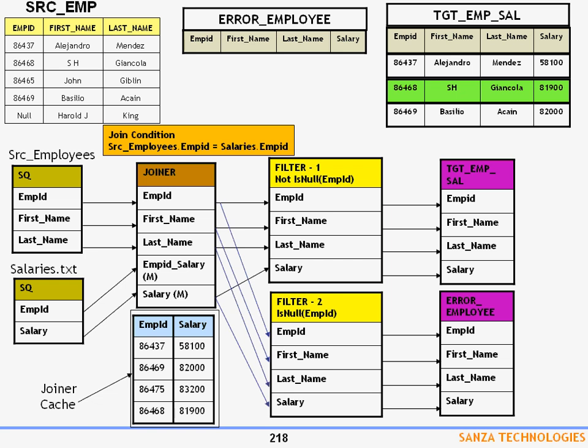If it had gone out of the joiner transformation, then in one of the filter conditions it would have been satisfied and it would have gone to the target table too, that is the error employee table. But it hasn't gone because the condition failed. Based on your join condition and the join type, the record failed.